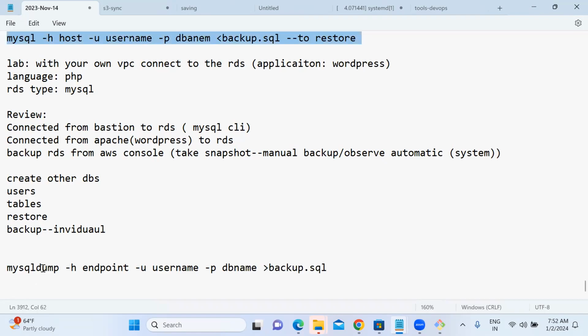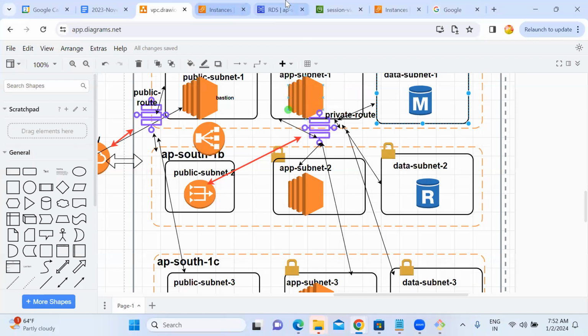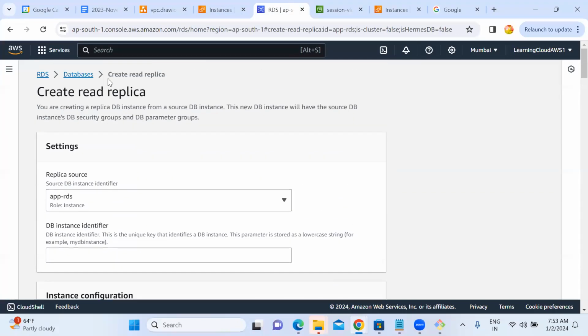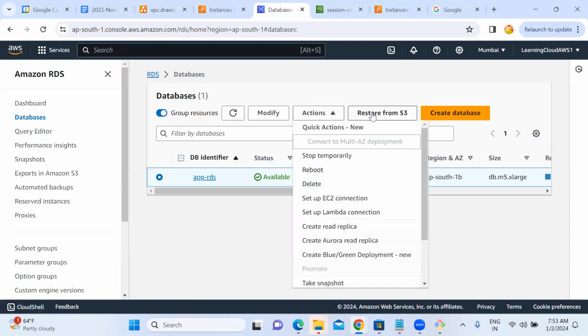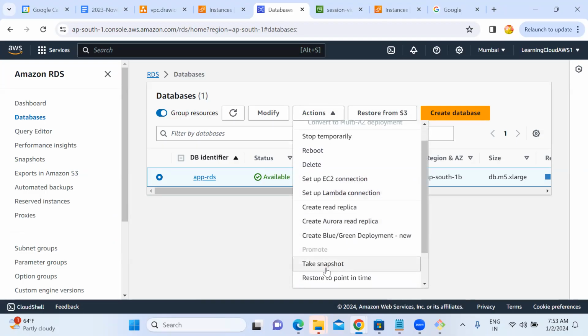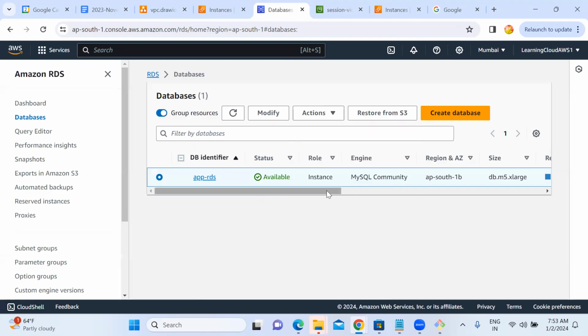So they'll ask you this question. If I want to take a specific backup, then it is mysqldump, or the total backup. If you go to the RDS console, we did the manual backup, if you remember. Go here to the database, select it, and somewhere you will have an option, take a snapshot. This is a manual backup. So we created this backup on a specific date.